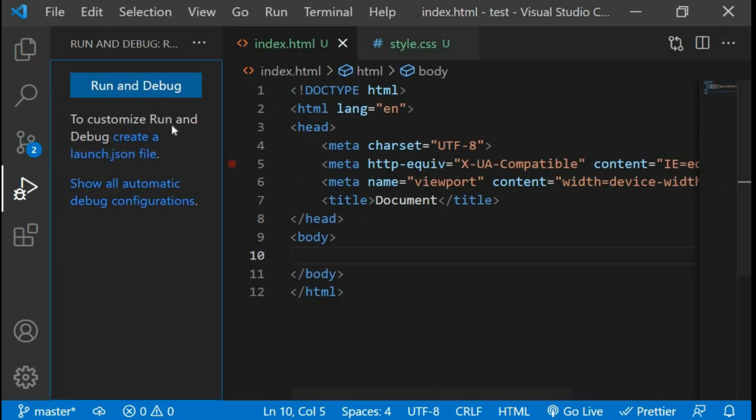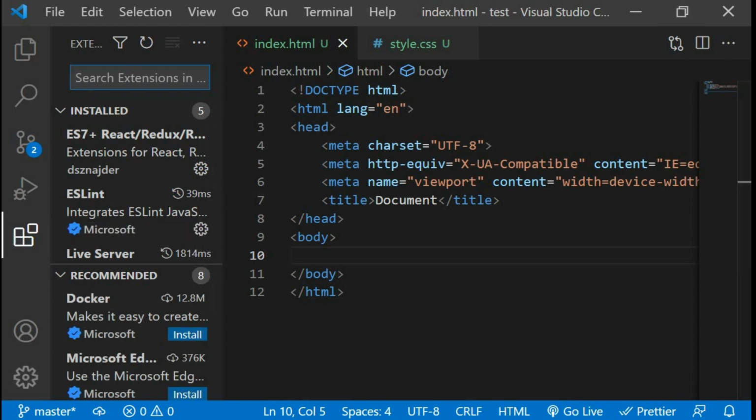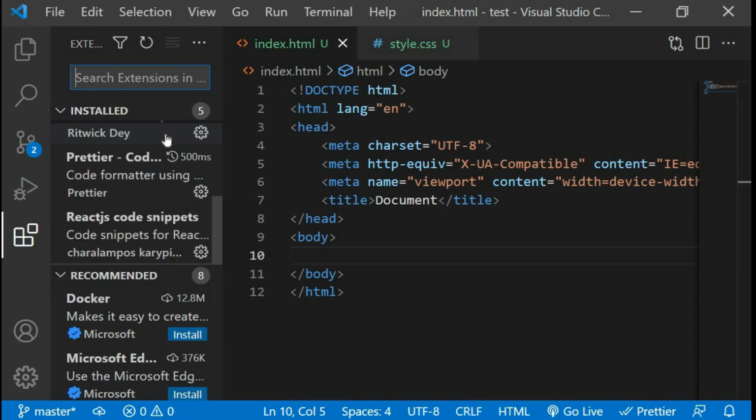Alright, so now this is Run and Debug. We use this option with different files when you want to debug, or when you want to see errors and stuff. And the last one over here is your extensions option. Here we can search for any extension that we want to use.